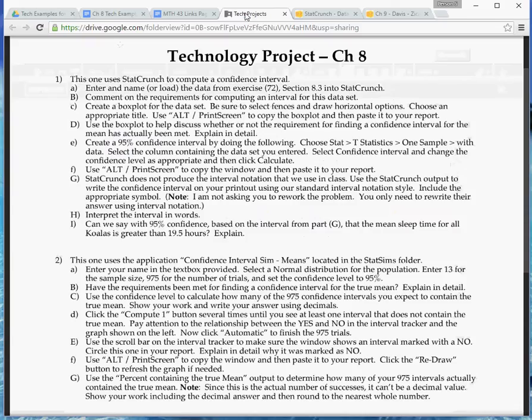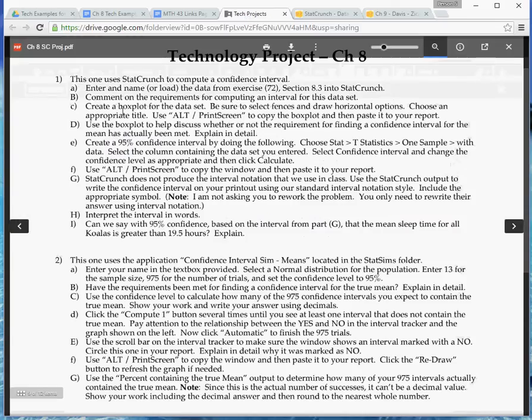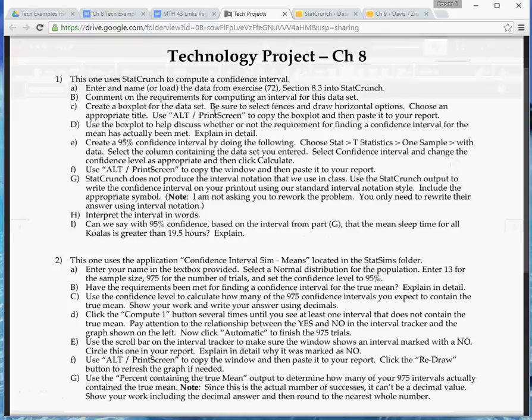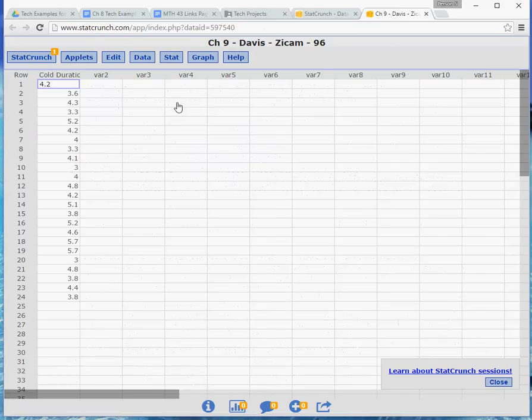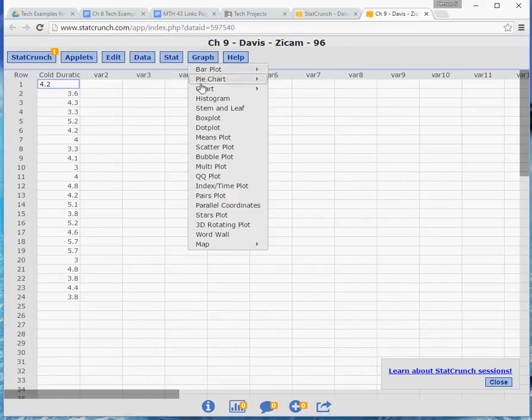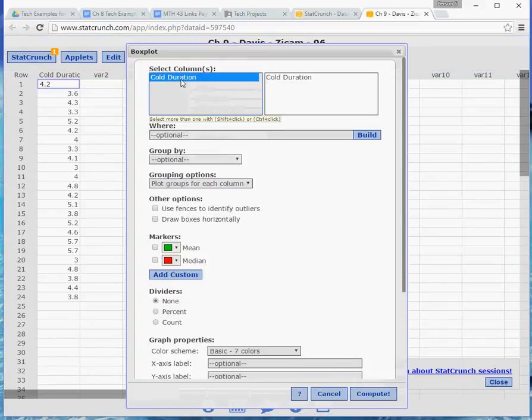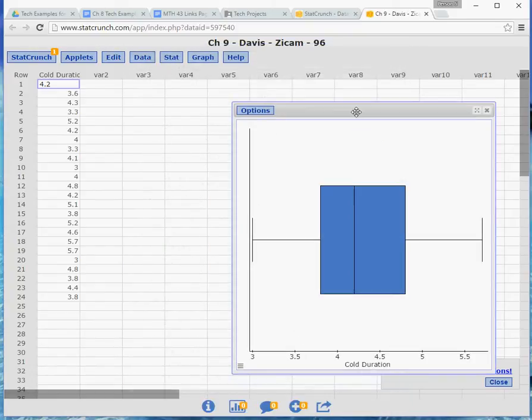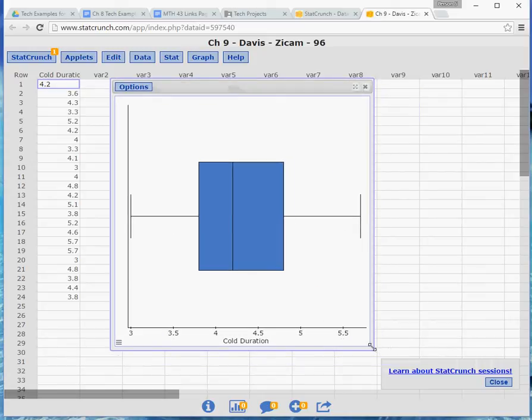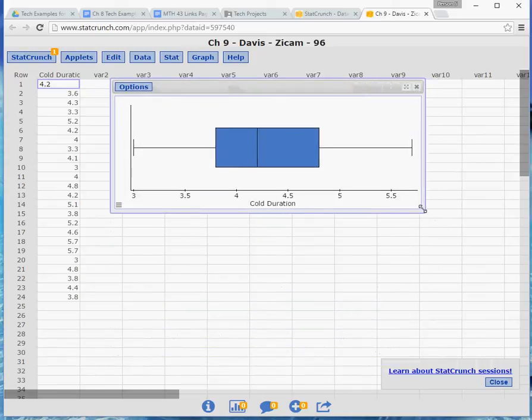Alright, going back to the tech project, Part C says to create a box plot for the data set and make sure we select horizontal, drawing horizontal and fences to show outliers. So I'm going to go back into Statcrunch. I'm going to go to Graph and Box Plot. I'm going to select the data. I'm going to check Use the Fences and draw boxes horizontally and compute. I always think these show up a little bit too tall, so I'm going to resize that.